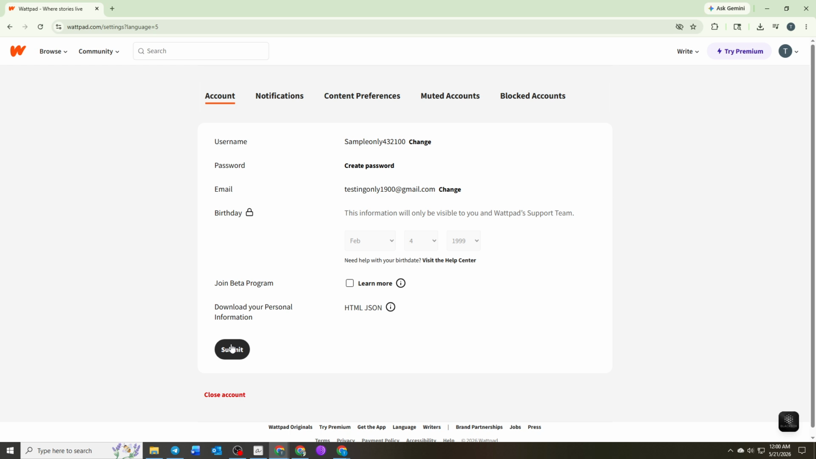Depending on your account and app version, you may start seeing different story suggestions, categories, and recommendations that match the language you selected. This can make your reading experience feel more personalized and help you discover content that better fits your interests. And that's all you need to do to change the story language on your Wattpad account. As you can see, the process is very quick, simple, and beginner-friendly.